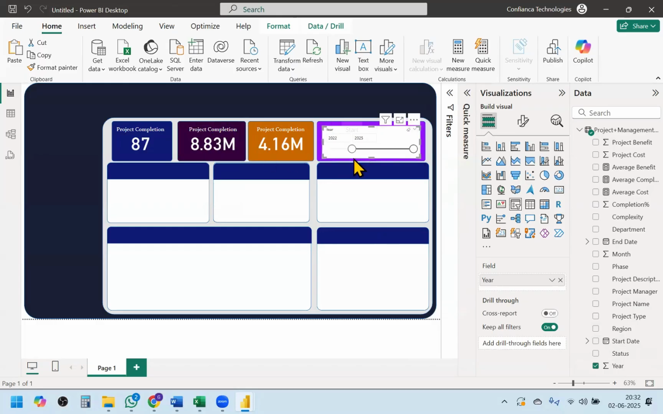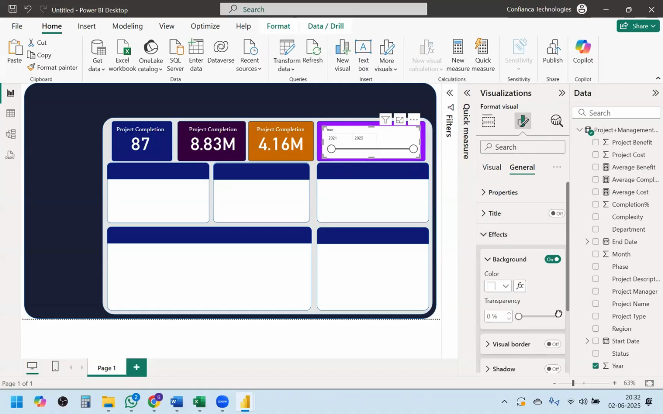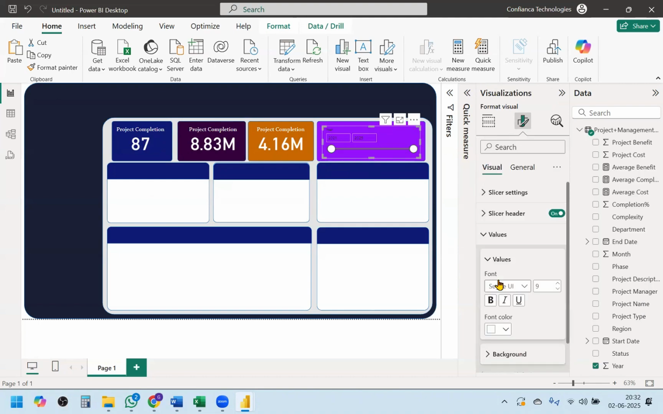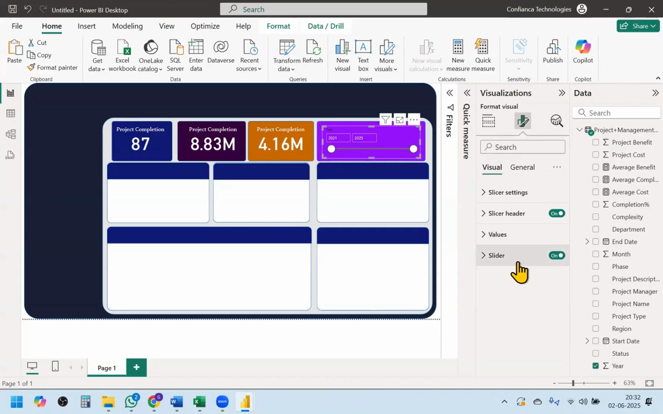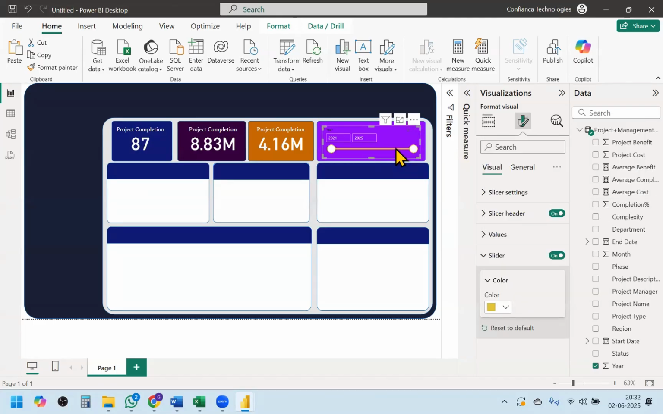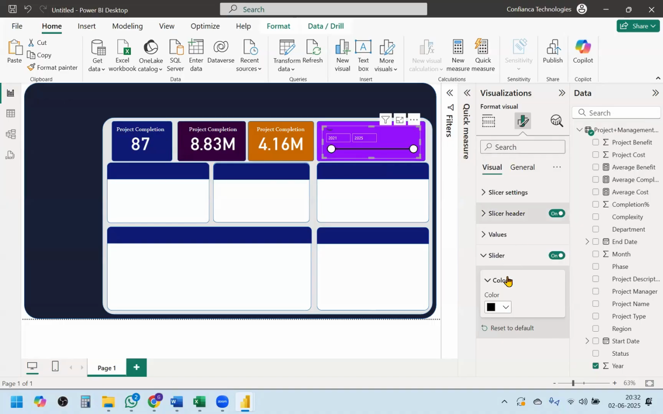So now you can see how the data is changing. You can see the total percentage 87 percentage or 4.16. It will change based on the year. Now I want to go to Transparency again. I don't want the title, but I want to change the colors. Values, I'll make white, and the slicer color I want to change to yellow. I can change the slicer color with the help of this. Let's say I want to put a very dark color.